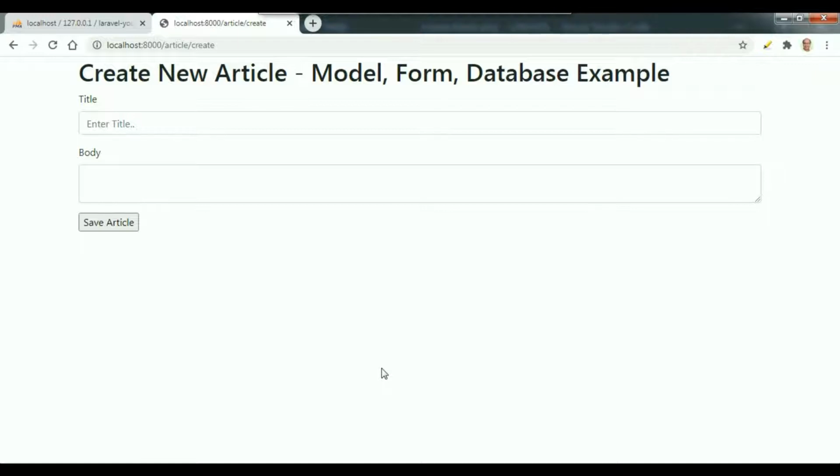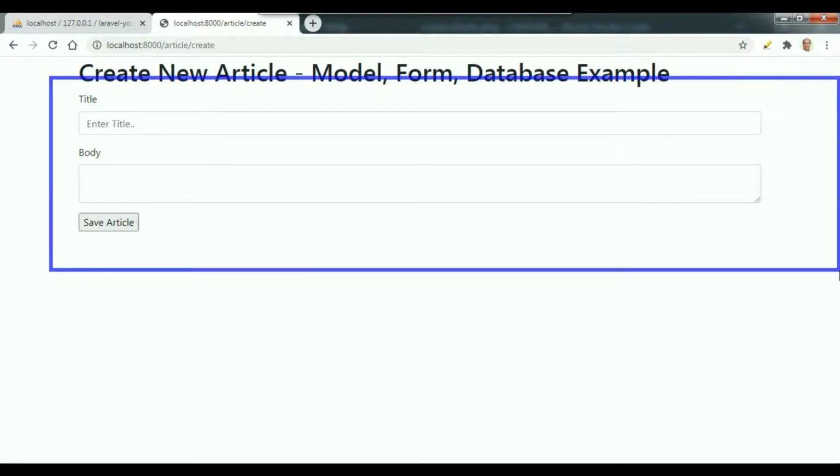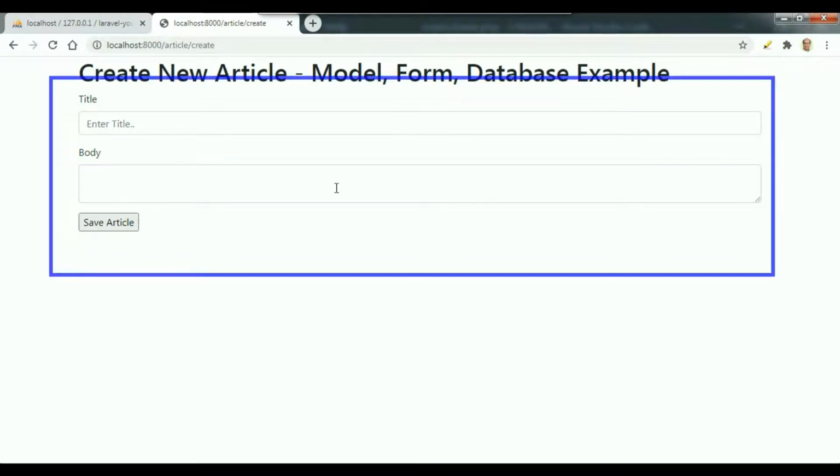In this particular video, I'll tell you how to configure the database and how to create a model, create a form, and how to store data in your database table. As you see on this screen, this is a simple HTML form. So how do you create this form using Laravel, and what are the things you have to take care of when you are creating this form?